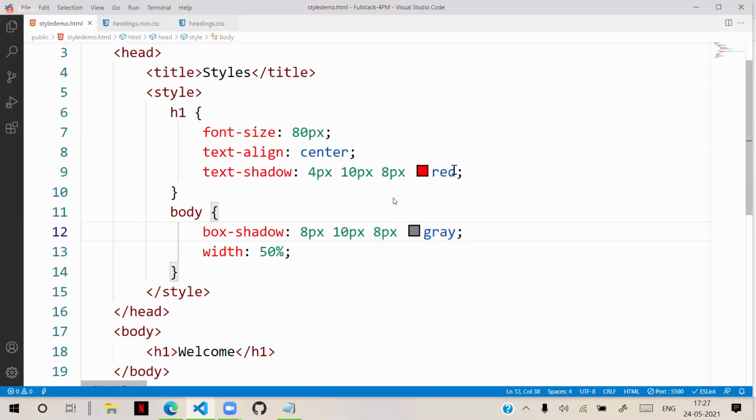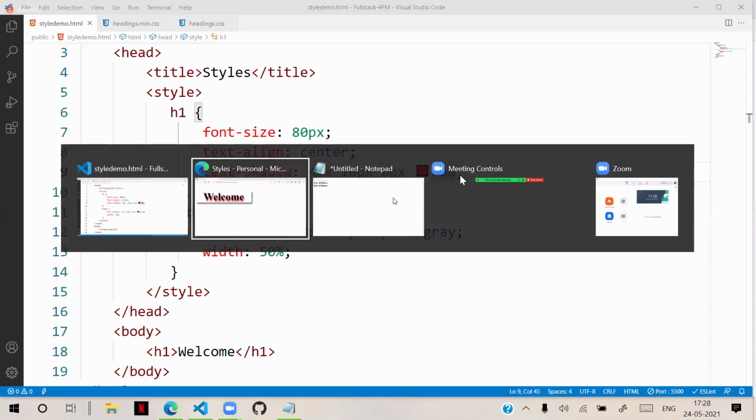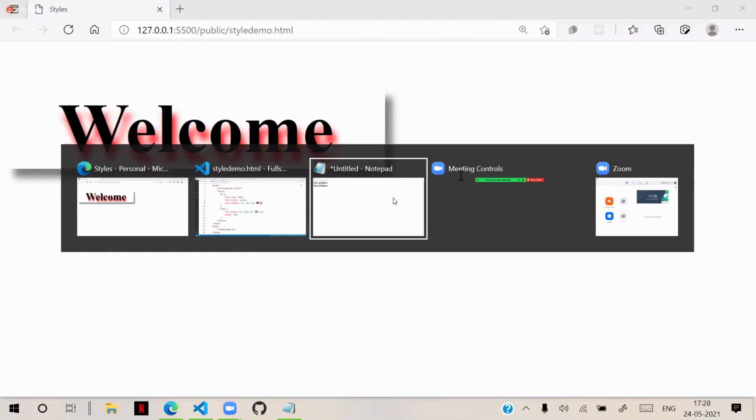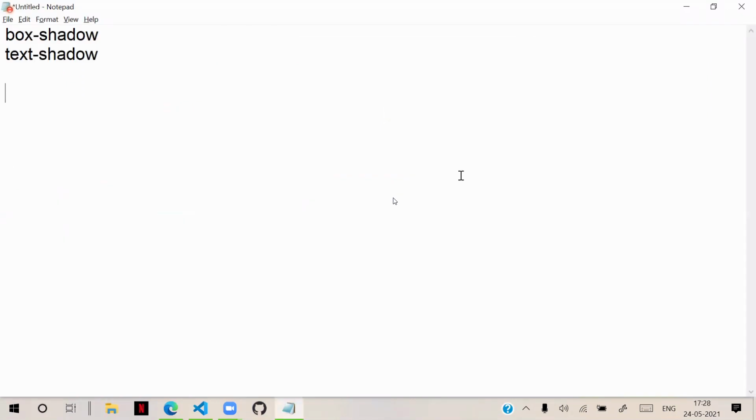So the shadow colors are your wish. You can apply the shadow color with RGB or hash, that is hexadecimal. That will improve the presentation style. So we need to understand first these options. So that is how to apply the shadow and colors and all.